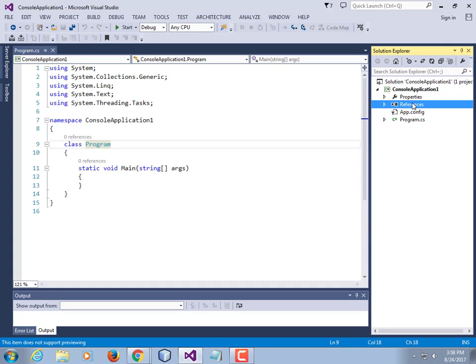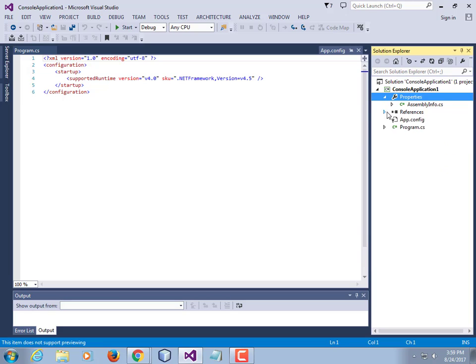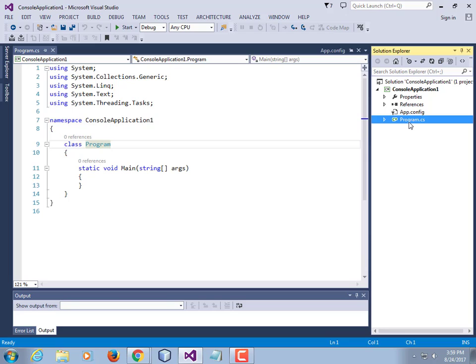Alright, why do we need this? This is where we can change the preferences for our program. If we have more than one file, we can toggle between them. Right now we only have one file, program.cs, CS standing for C#. But we want to make one more change. We're going to add some command line arguments to our debugging.